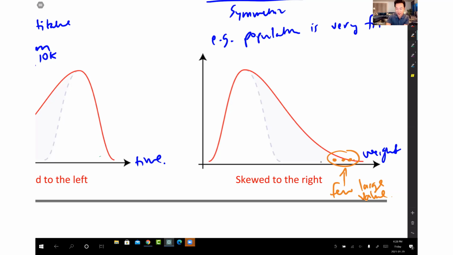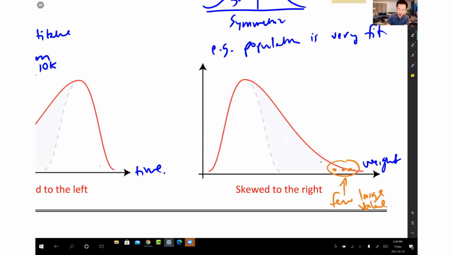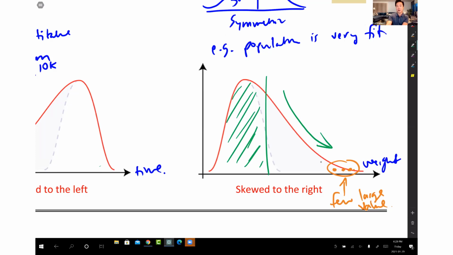So when we have a population where very few people are overweight and most people are in the lower end of the weight, then in this situation, data is skewed to the right. When there are a very small handful of large values, then the distribution is skewed to the right. So that's the example of skewed to the right. Any question on that? Okay.